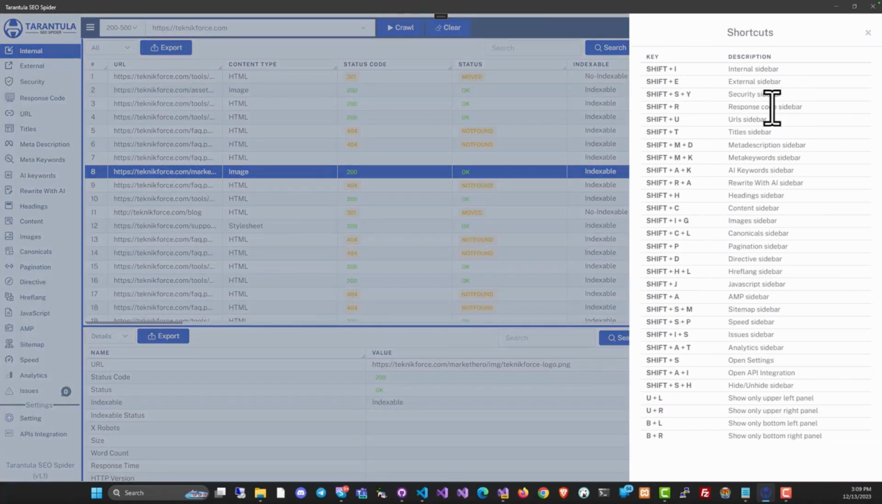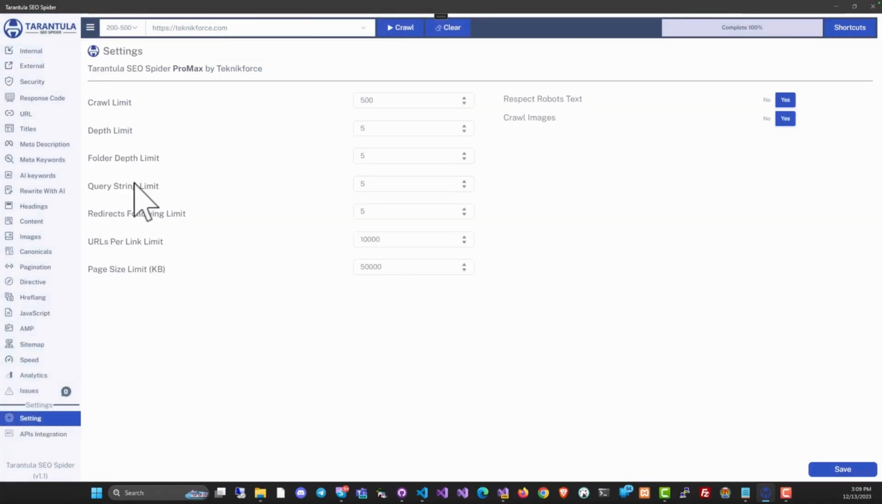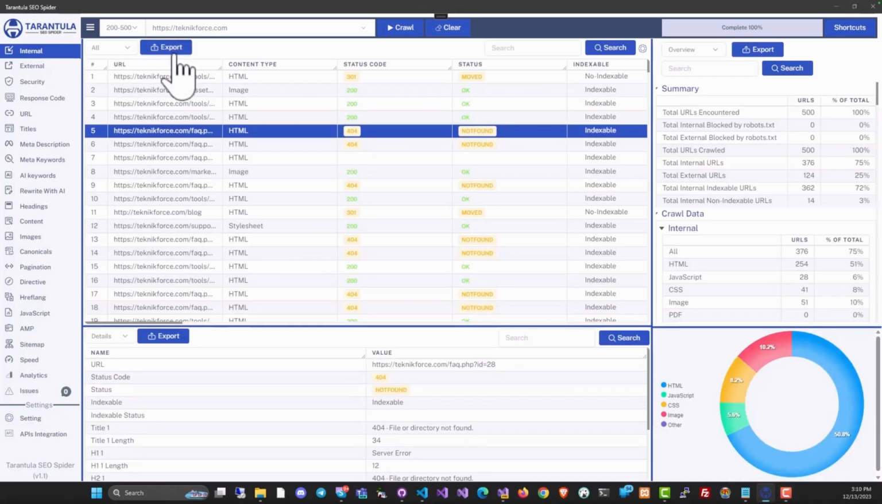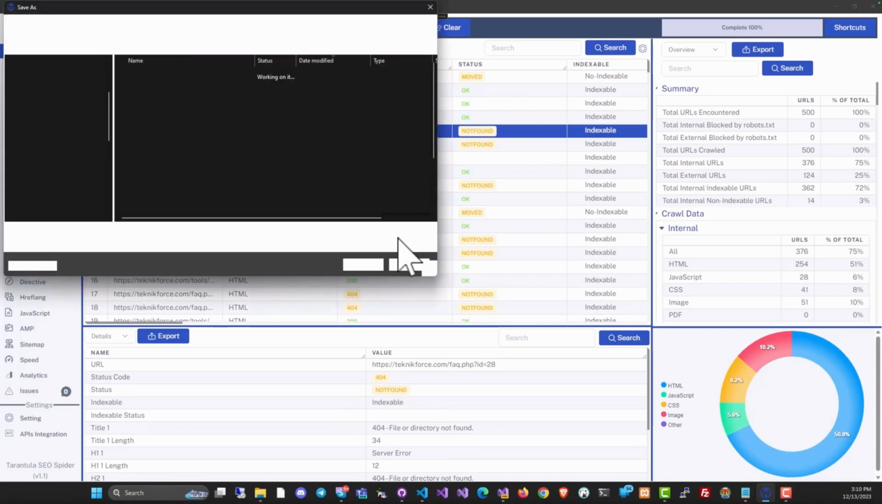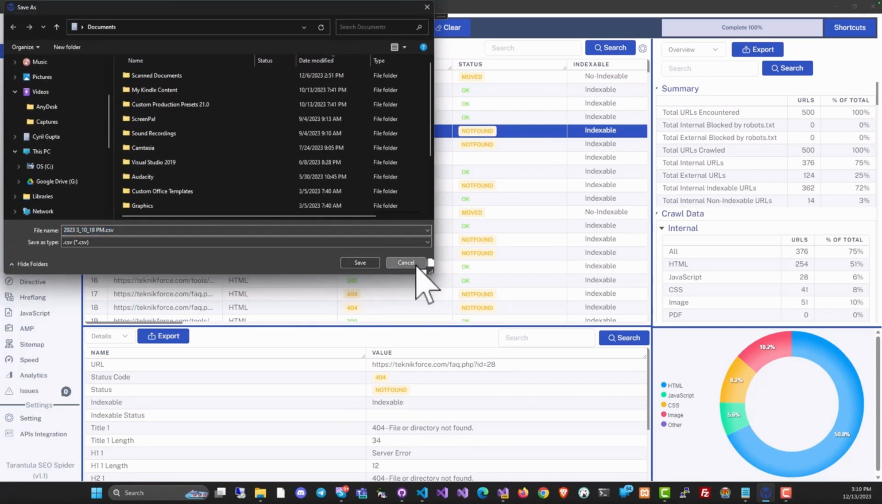If you click on shortcuts over here, you can see quick shortcuts that you can use to quickly go to any section in the software. In settings, you have power. In settings, you have further control over how exactly the crawl is gonna run. All the data is exportable to CSV. You can just click on export and take the data anywhere you want.